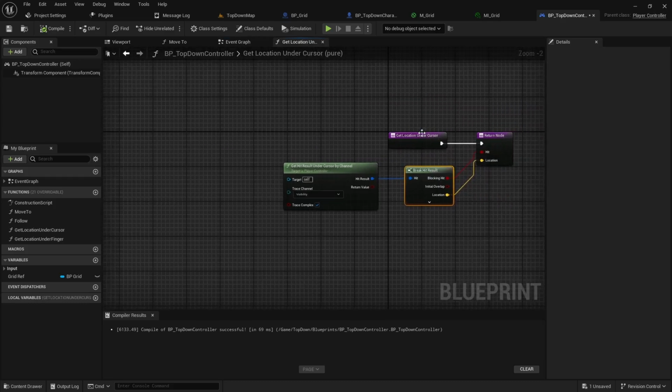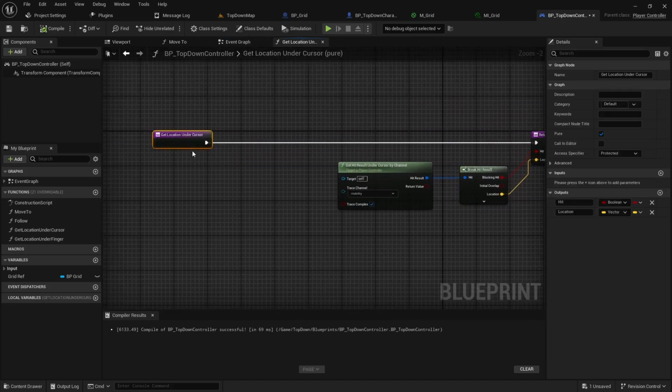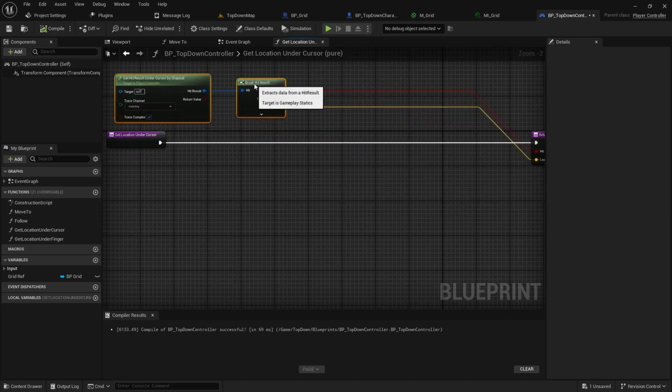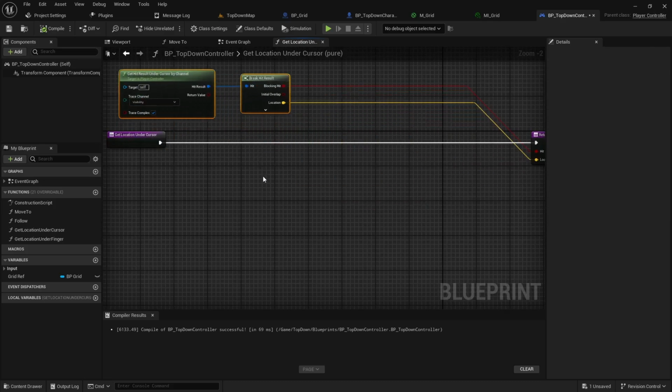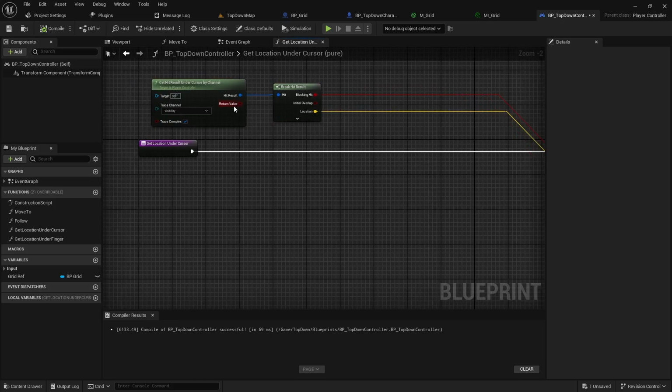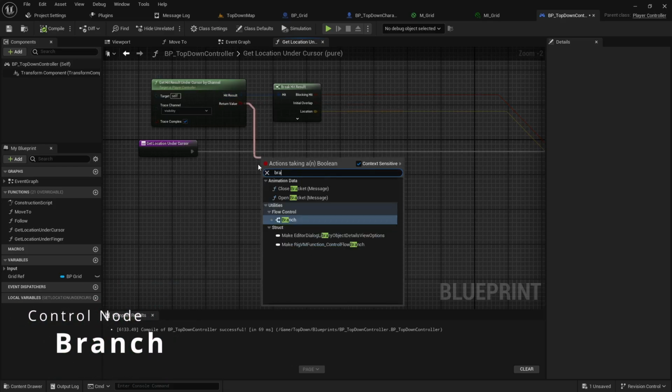So let's drag our cursor back, give us a little bit of room. And then I'm going to drag these hit results back over here. Now this get hit result under cursor by channel has a return value. We can actually pull off that into a branch.